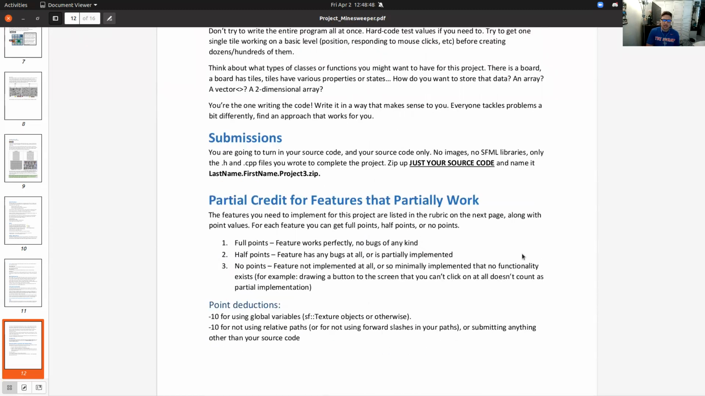So for the submission, similar to project 2, you're just turning in your source files. So your .h and your .cpp files, and you can zip those up and then just make sure you name them correctly, right? So that makes it easier for us to grade your work. And let's see, anything else on the submissions? Yeah, we don't need any images or the libraries. We have all of that set up on our own machine, so we'll just dump your files in there and compile and run with it. So all we need is your code.